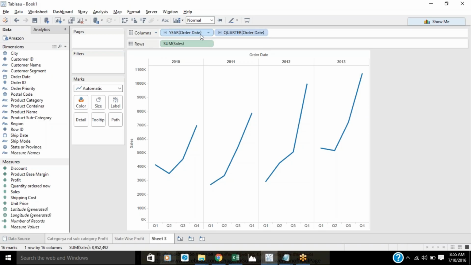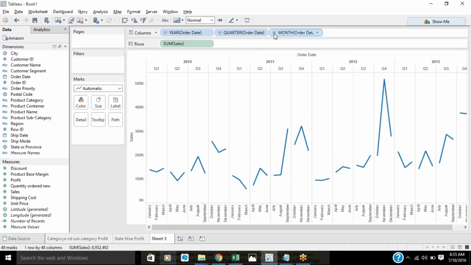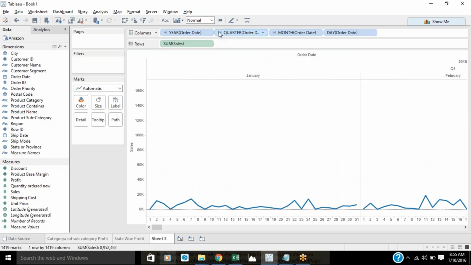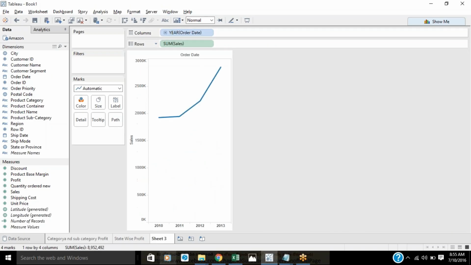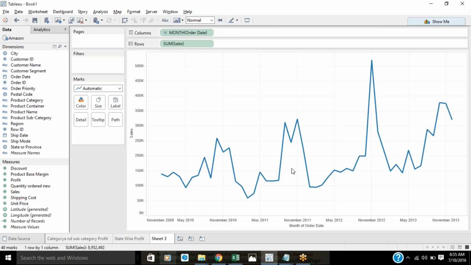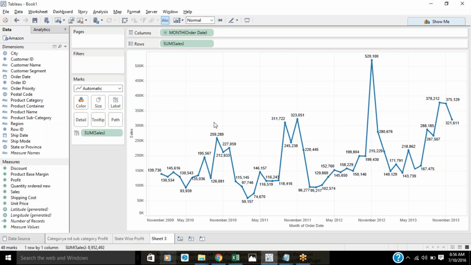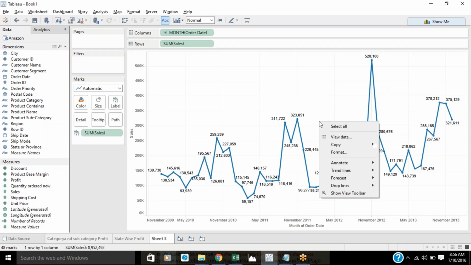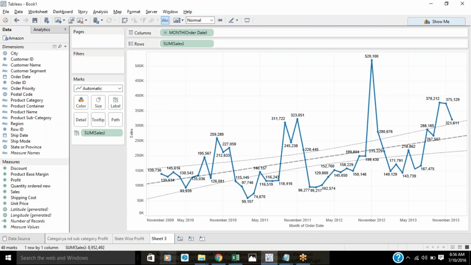Okay, let me show you. You can even slice it at a month level. You can even slice it at a day level as well, depending upon your requirement. I'm just pulling it in a container, looking at the overall picture of your sales information. So now you can see in November 2012 there is a huge increase in our sales. But if you look at this graph, this is your overall trend. You can see the small dotted line, right? The sales is increasing over a period of time, 2009 to 2013.